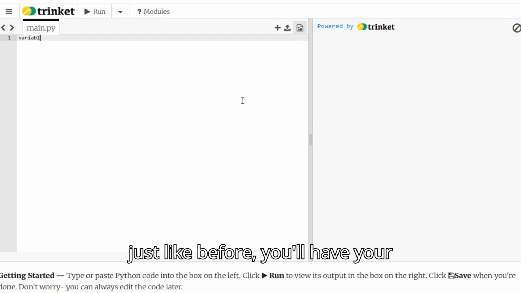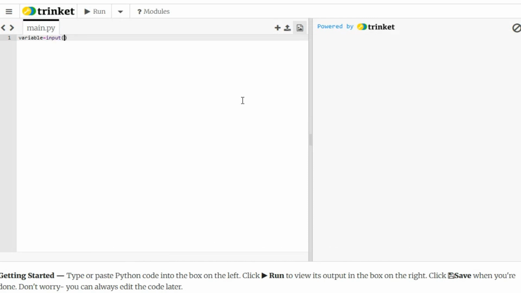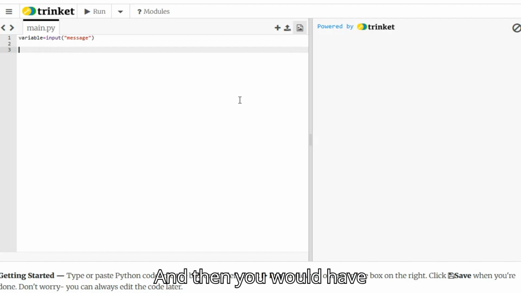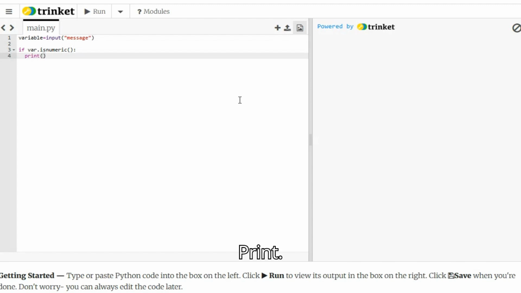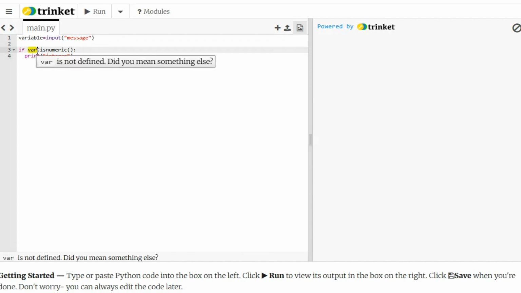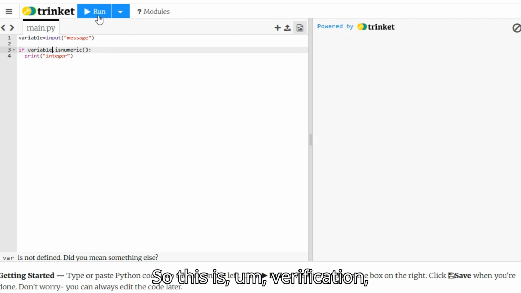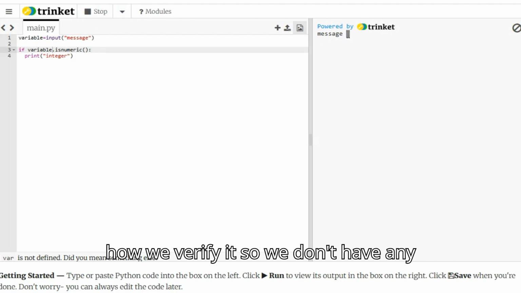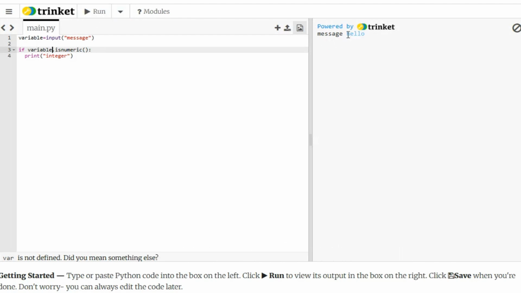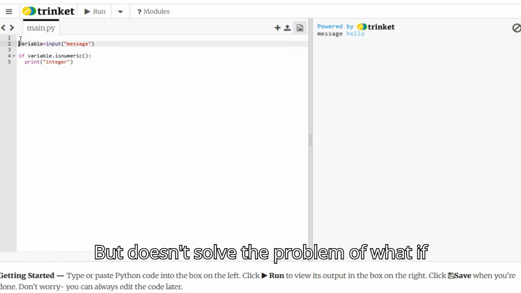Now, just like before, you'll have your variable equals input, message, and then you would have it verified. So if var dot is numeric, we'll say we need an integer. Print integer. So this is verification, right? This is how we verify it so we don't have any screw-ups in the code. But it doesn't solve the problem of what if it is not.